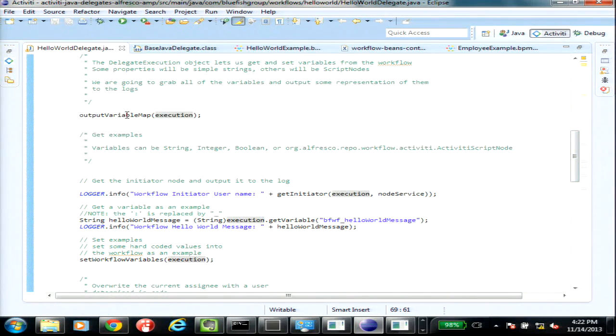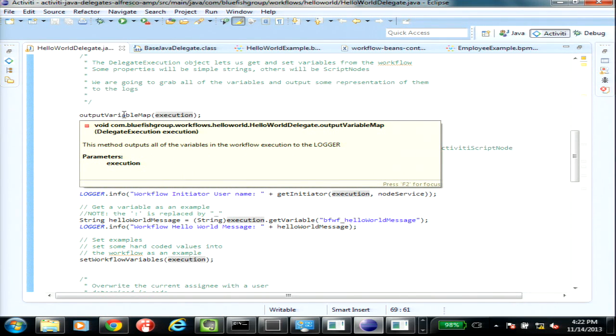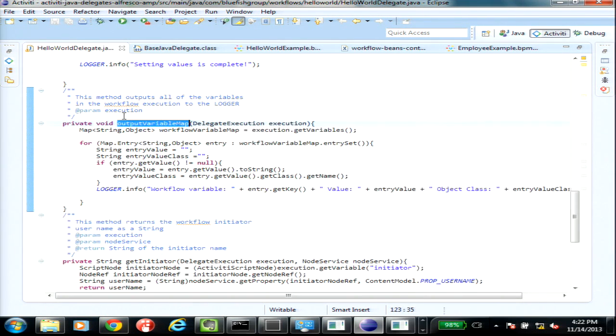I've created a bunch of little helper methods to do different things. The first one is output variable map. What I do here is just get a map back from the workflow. I say, give me all your variables, please, and get them back in a map. The map's string key names with a bunch of objects. I iterate through the map and log out the key name, the value, and just for ease, what type it is, whether it's a string or an integer or whatever. This has no real business world use, I don't think, but it's very useful for you as a developer to see what's going on in the workflow.